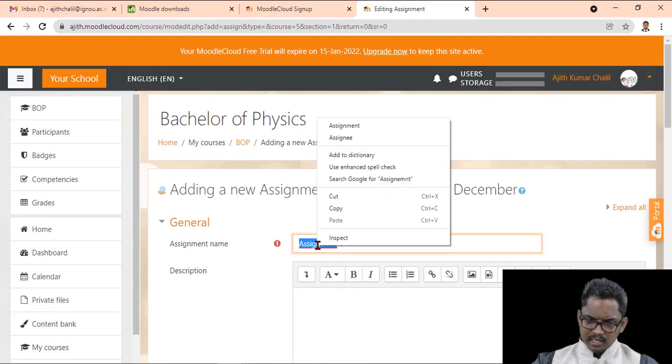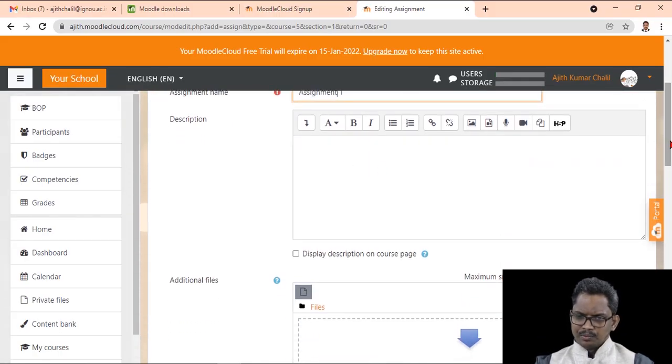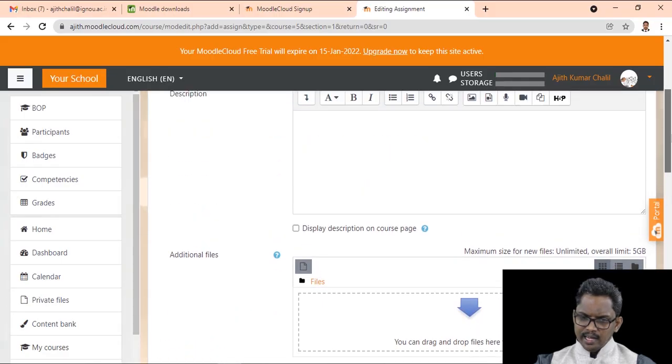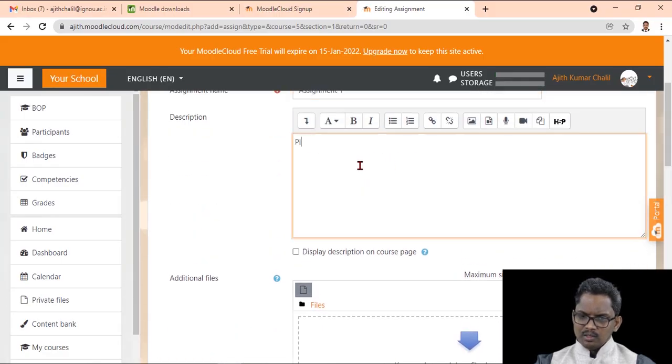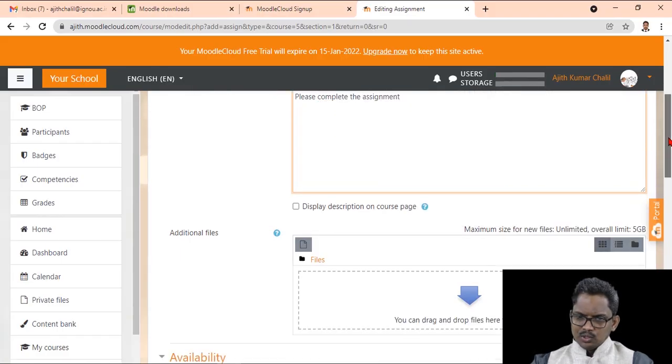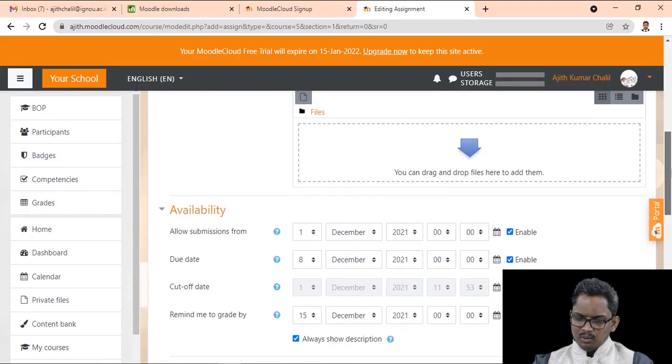I'll click on assignment and type like assignment 1 since it is for the first week. Now description, if you want to have any files, that has to be filled. I'll just give something like please complete the assignment. So friends, assignment questions you can give or can bring to your file folder also.